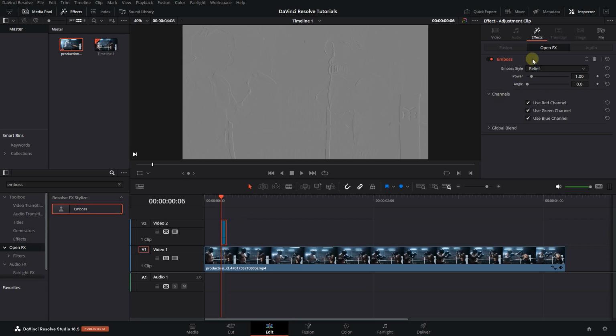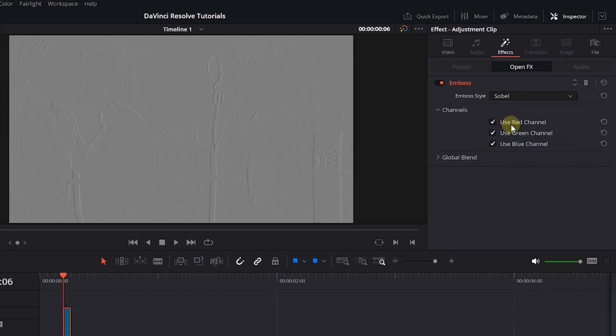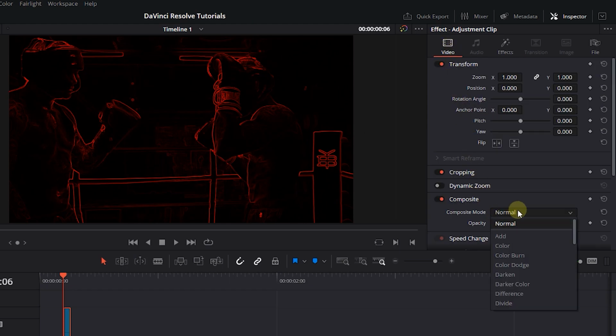Select the adjustment clip and in the Inspector, under Effects tab, change Emboss style to Sobel. Then uncheck 2 of these checkboxes. Here I disable green and blue channels. Now click on Video tab and change Composite mode to Add.